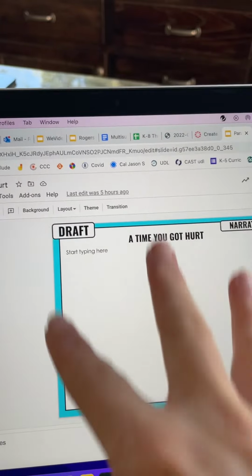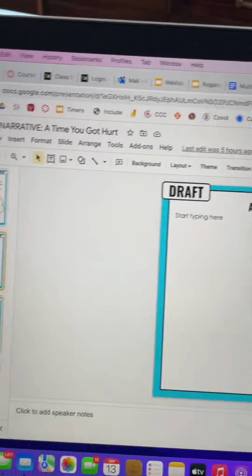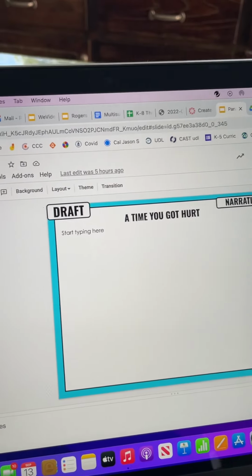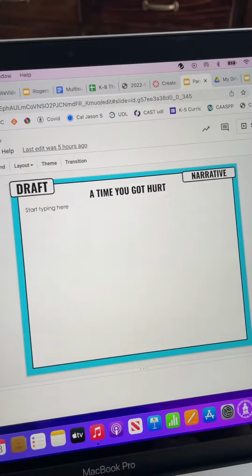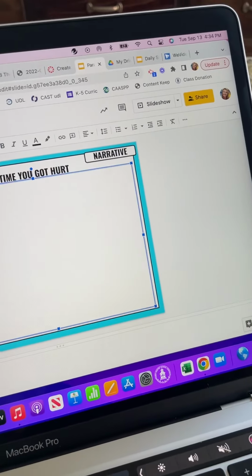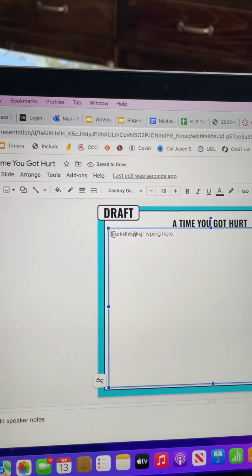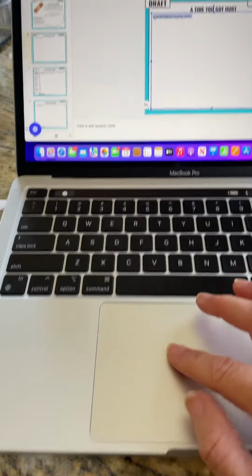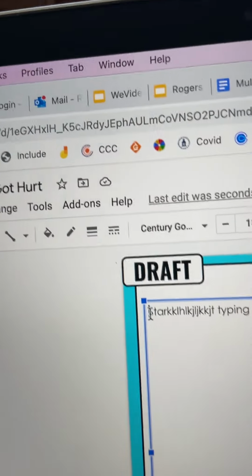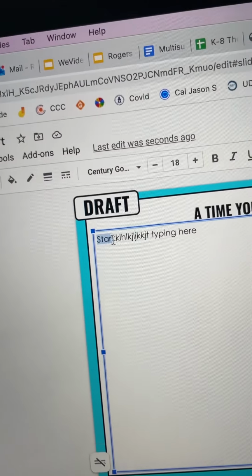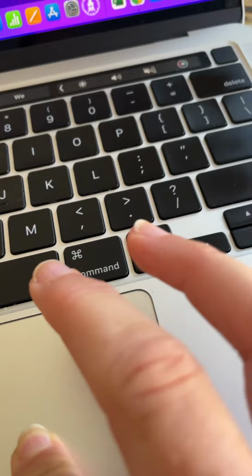So this is how I have it all filled out. Mine is not filled out. I cannot work with my partner. We're gonna pretend that I filled mine out because I was busy showing you how to do it today. Now, first thing is I want to pretend that I've typed something amazing. I'm going to highlight it by putting the cursor at the beginning, pressing down on my trackpad, dragging it across and letting go.